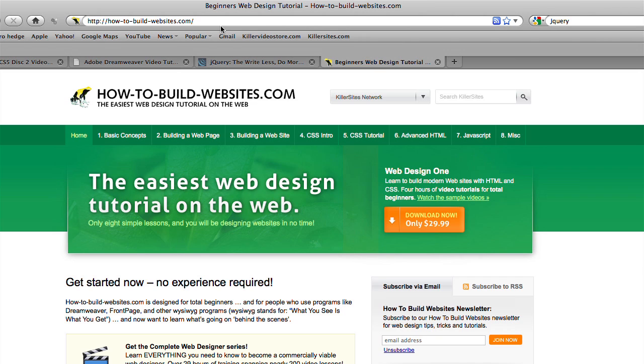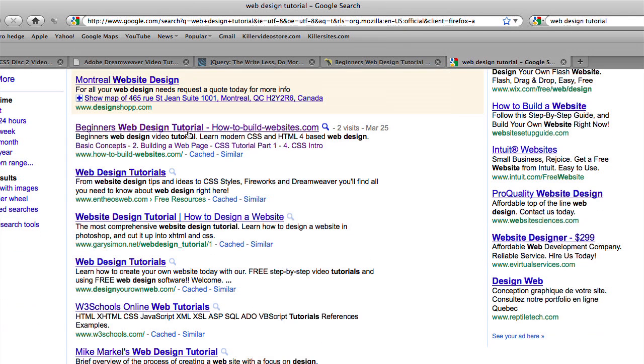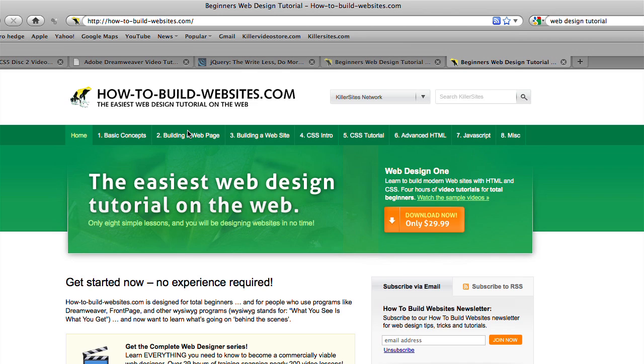Now, since most people actually will do a search on the web, I'm going to search Google and say, all right, web design tutorial, and look at that, how to build websites, number one on Google. So you see, I didn't really have to type out howtobuildwebsites.com. I just did a click through rather, and I got to the site.